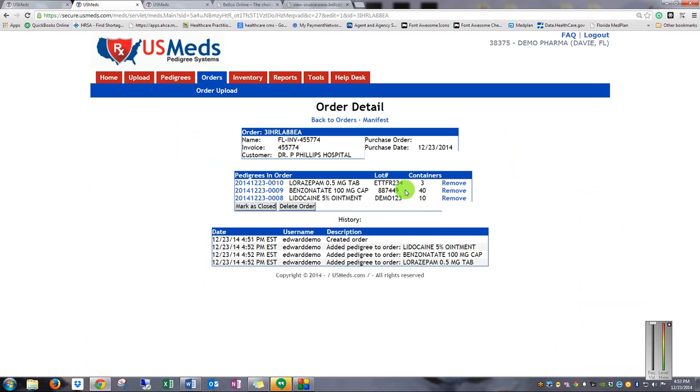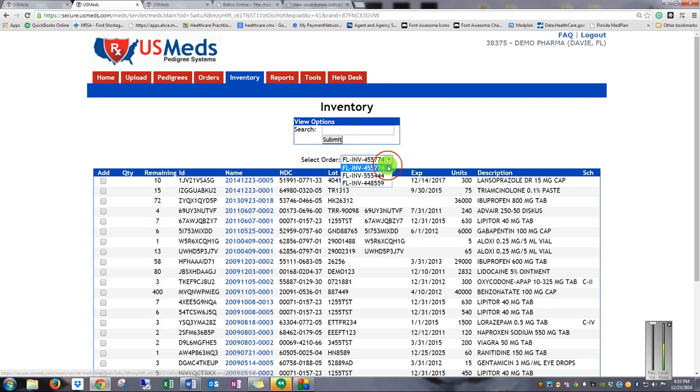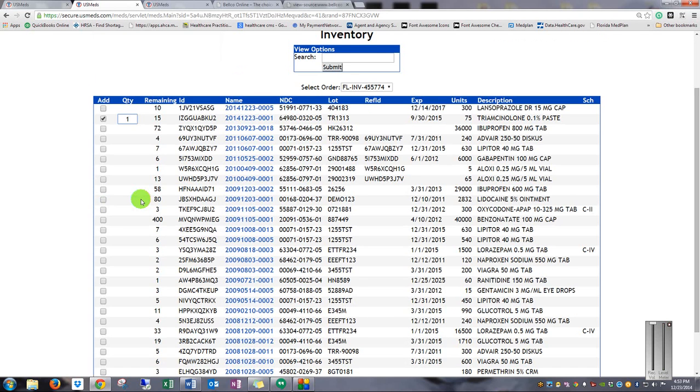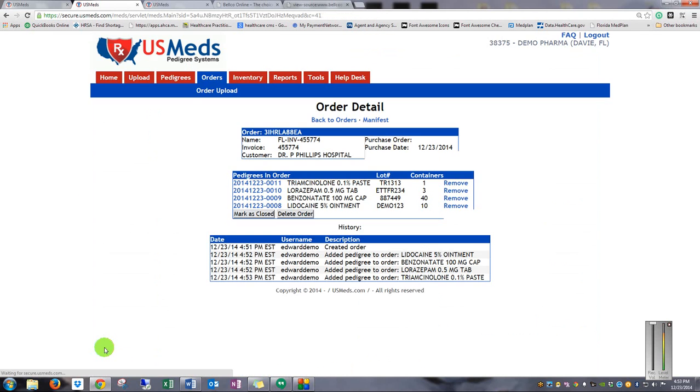Now the order is displayed, and we could add the items that are missing. So we click back on our inventory, we select the open order. It's important for you to know that this will simply be an extension of your invoice number that you entered in the system. So now we select the item that's missing, and we click add to order.